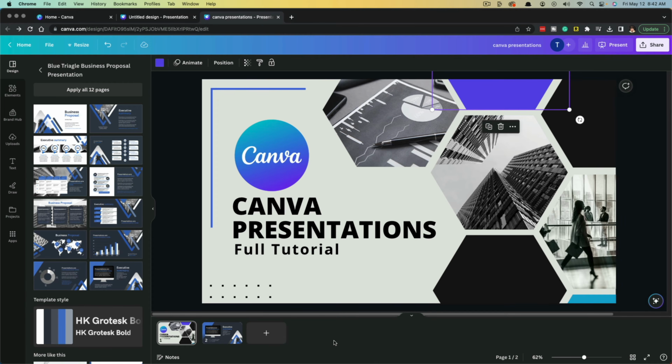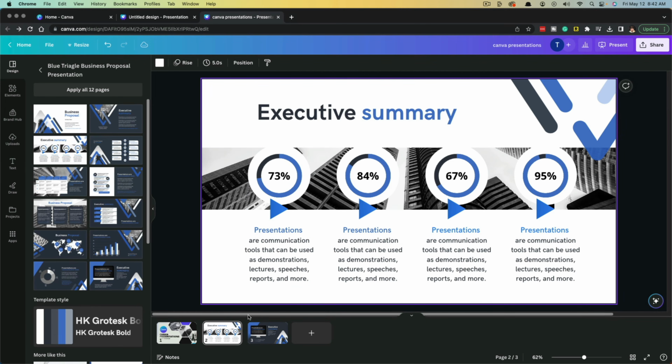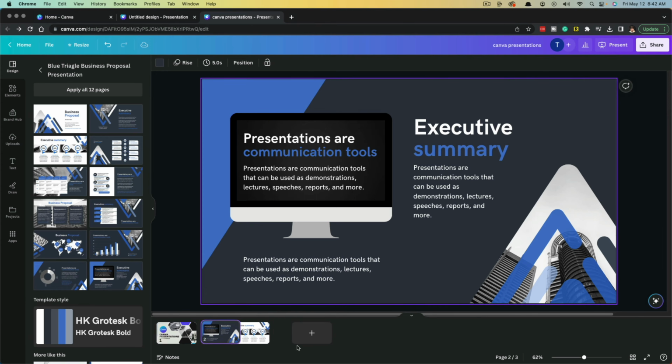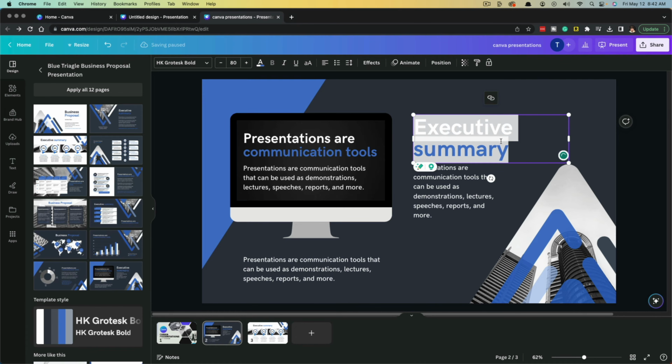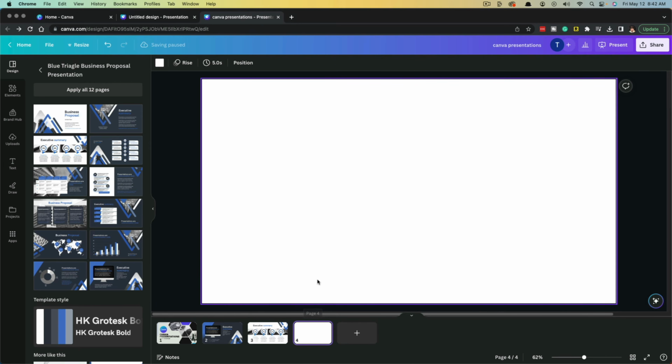Now, again, if I want to add more slides, I would just go over here and click one, and that's going to add that slide. I can rearrange them down here below, and then I can just start double clicking into the text here, and I can start typing.